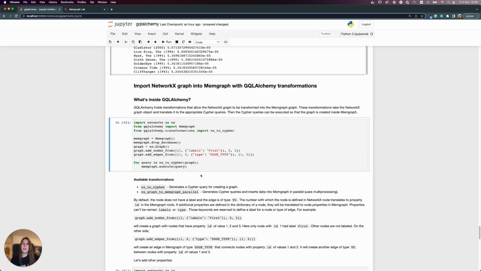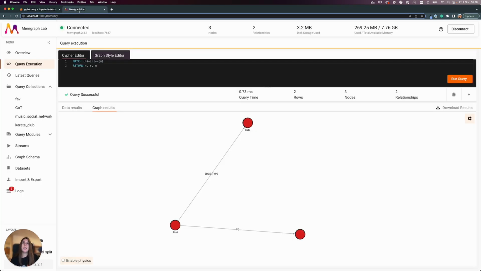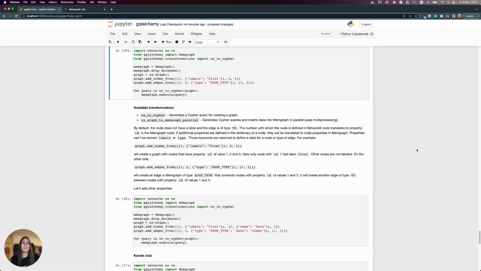So once I do that, I can head over to the Memgraph Lab. I can see that there are 3 nodes and 2 relationships. And if I run this query, I can see that this graph is actually stored inside Memgraph. So what's actually inside? We have NX to Cypher and NX graph to Memgraph parallel procedures. And we use the first one.